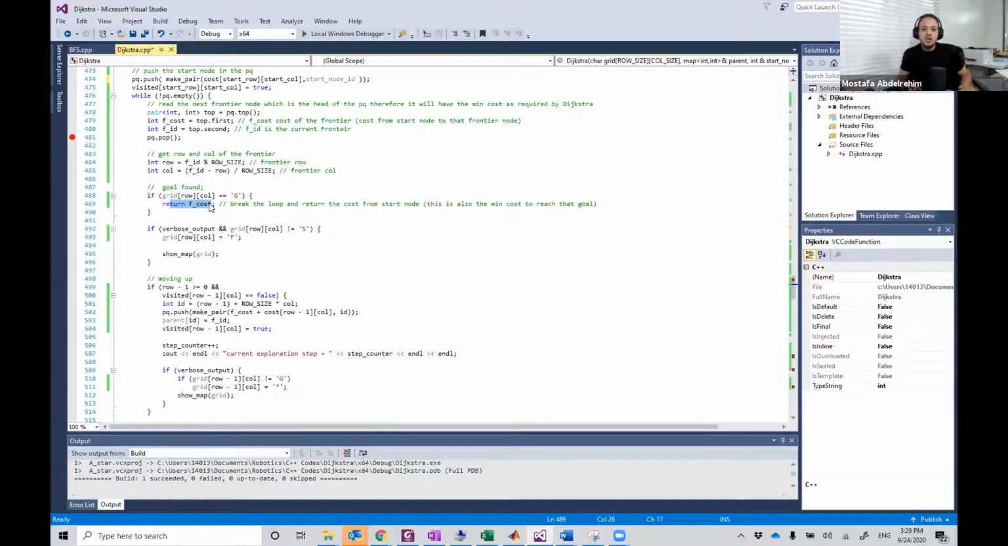So this function will return two kinds of numbers, -1 or whatever else. If it returns -1, that means there is no route from the start to the goal. If it returns any other integer, then there is a route, and this is actually the cost to reach the goal through that route. Okay. So let's see now the main function.